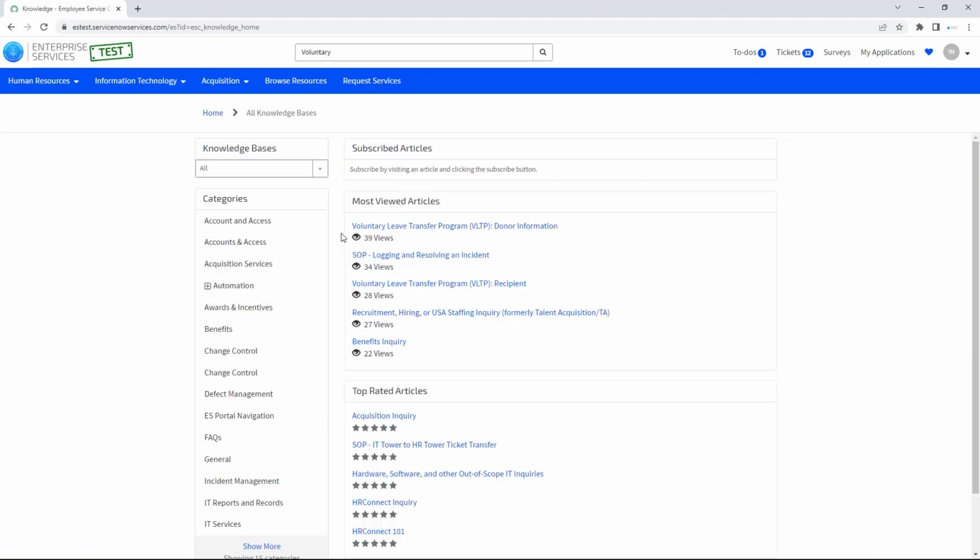This is the knowledge library, which consists of three primary catalogs: Human Resources, Information Technology, and Acquisition. You can drill down to the knowledge articles you want to see by selecting the appropriate cataloging category. Let's say I want to learn about the Voluntary Leave Transfer Program as a recipient.